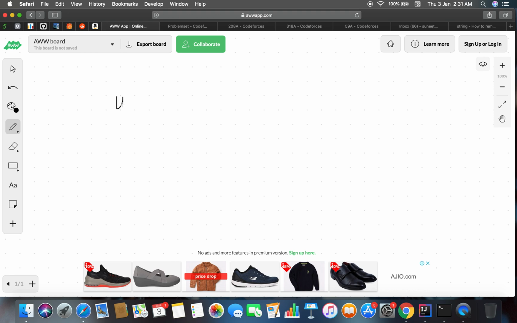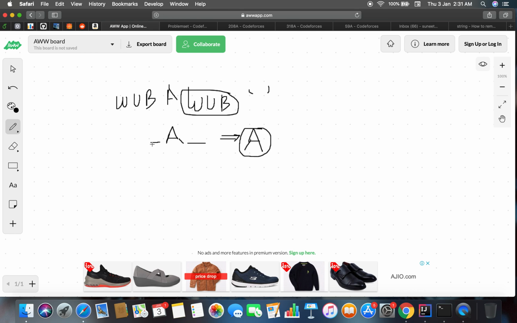So my approach would be like, WUB A WUB, sorry for the bad writing. I will replace this WUB with a space character, so my string will become this, and now I will apply the function trim, and this will become my needed answer, A. This is not an underscore, it's a space denoted by an underscore. Don't confuse.